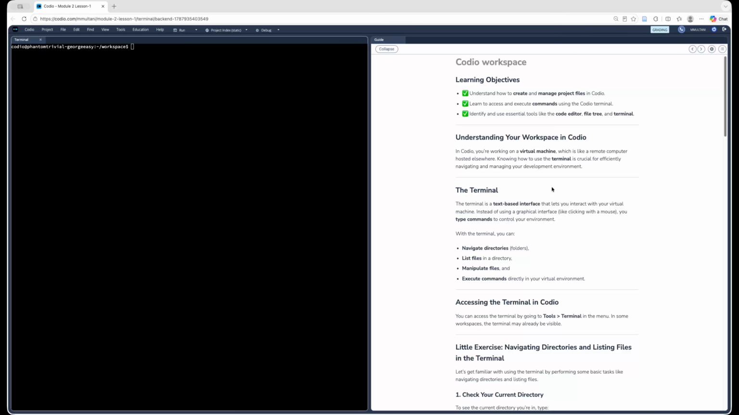Normally, you can open a terminal in Codio by selecting Tools and then Terminal, but right now the terminal is already open. In this demonstration, let's start with some basic commands. The first command is pwd, and that stands for Print Working Directory. So when you type pwd and press enter, the terminal shows you the path of the directory you are currently in, which is /home/codio/workspace. So this tells us that right now our current working directory is the workspace directory.